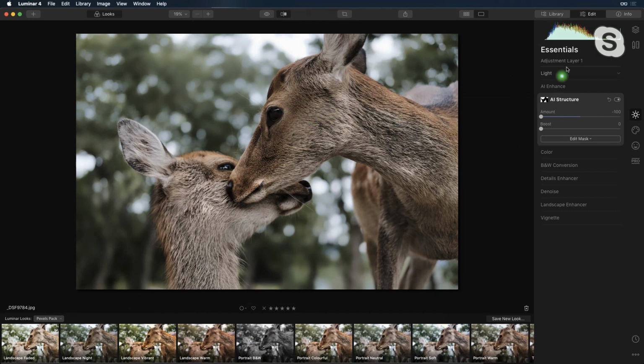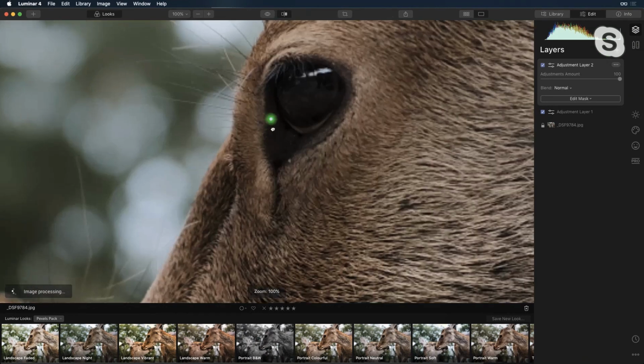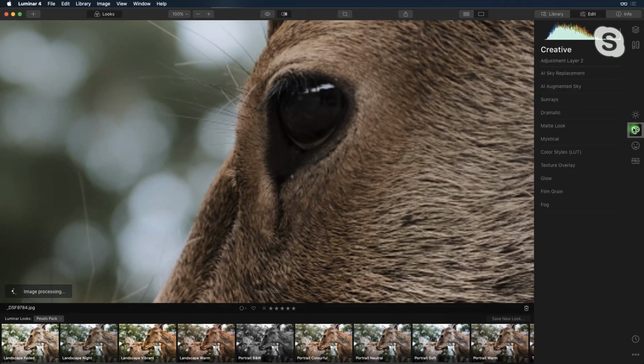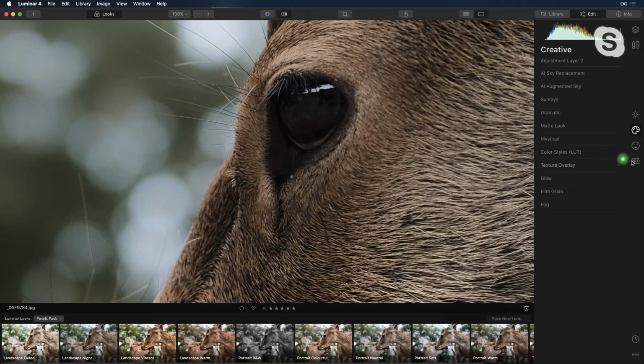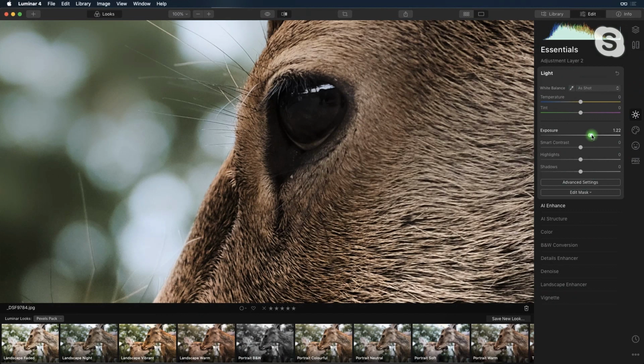I can do the same once again. For example, I can create another adjustment layer. And for example, I want to zoom in into the eyes. Actually, I'm not sure it's going to be a good idea, but we can give it a try. And I can just go to something that will give me more sharpening. So before, what's that? Detail enhancer. Yeah, so either detail, but I'm actually going to do something more fun.